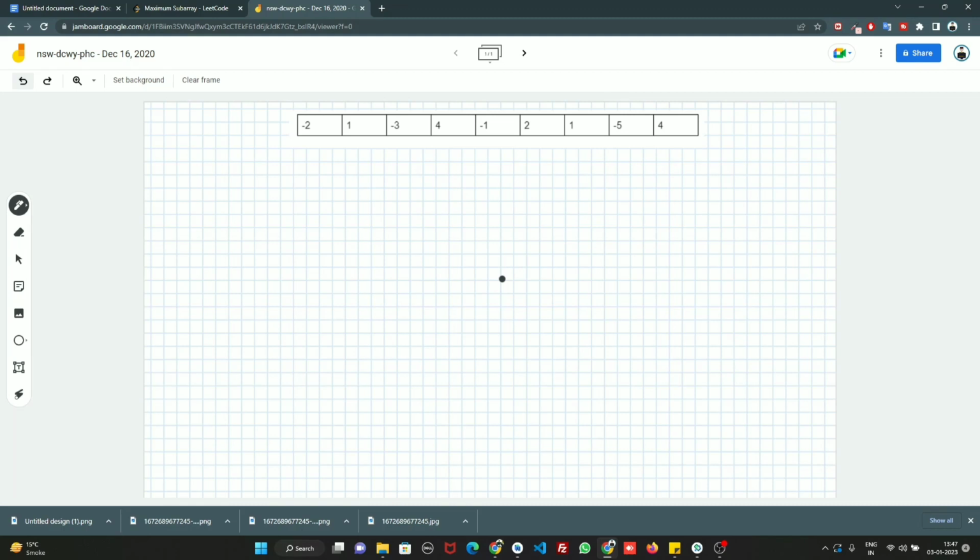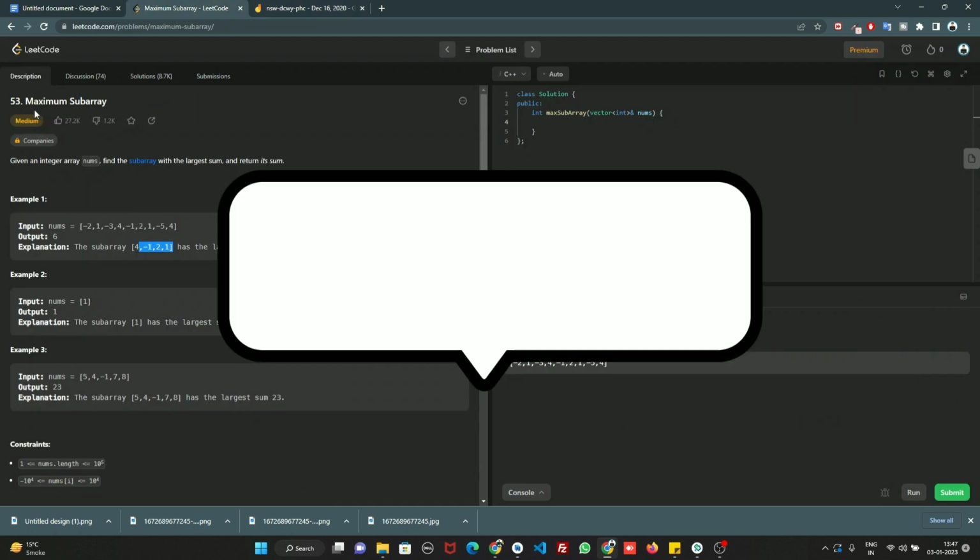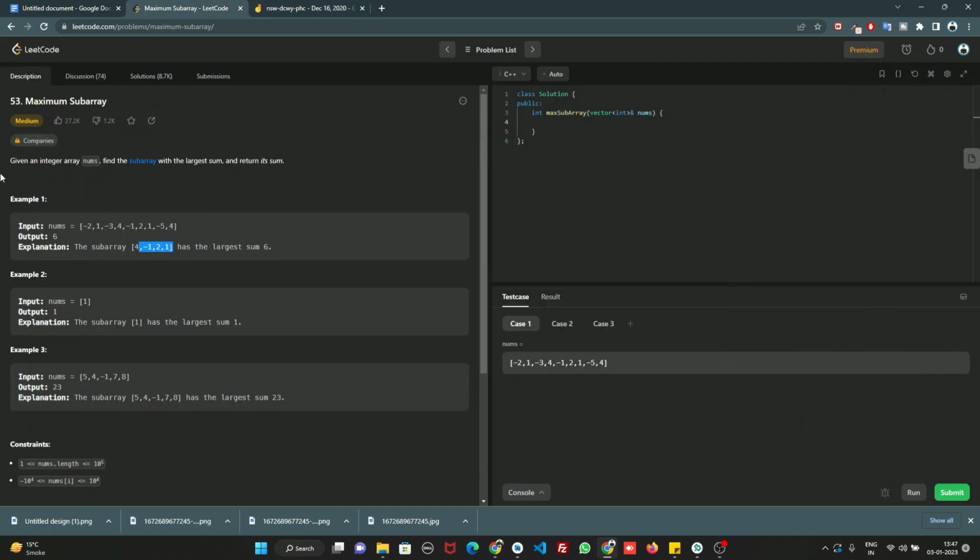In this video, we will look at another LeetCode problem called Maximum Subarray. The question is: given an integer array nums, find the subarray with the largest sum and return its sum. So here is array nums: -2, 1, -3, 4, -1, 2, 1, -5 and 4. This is the complete array.